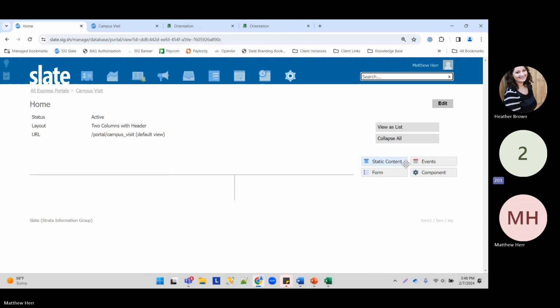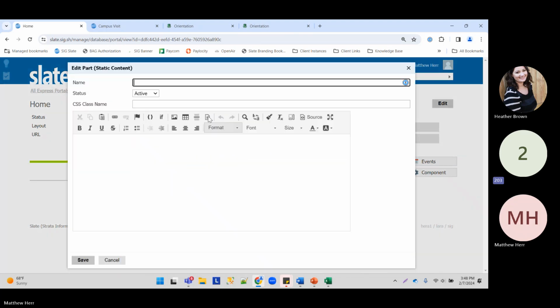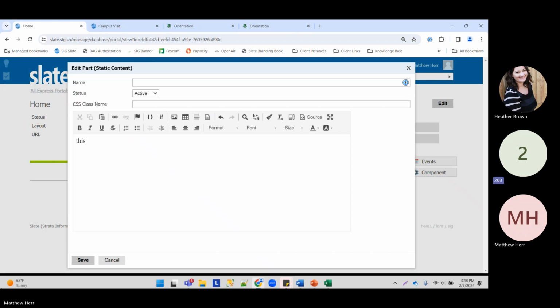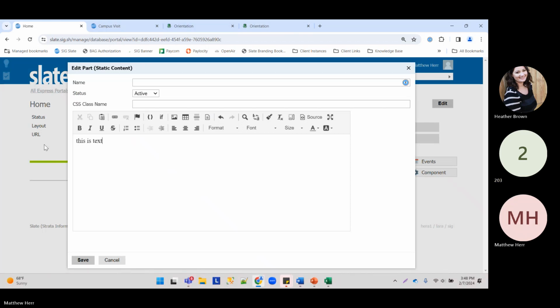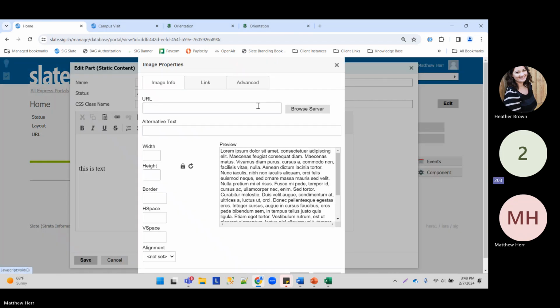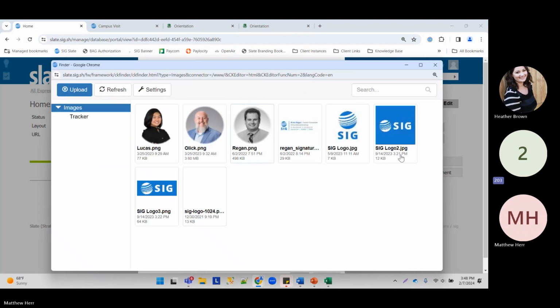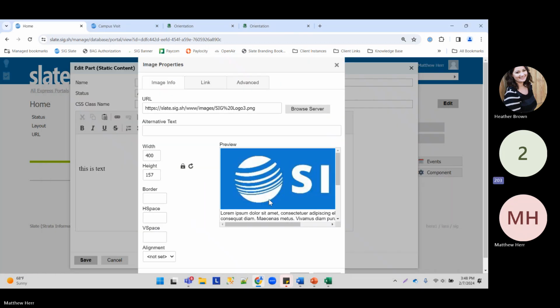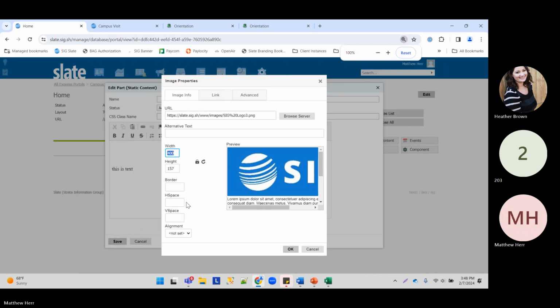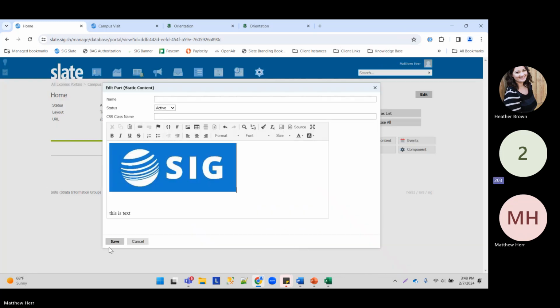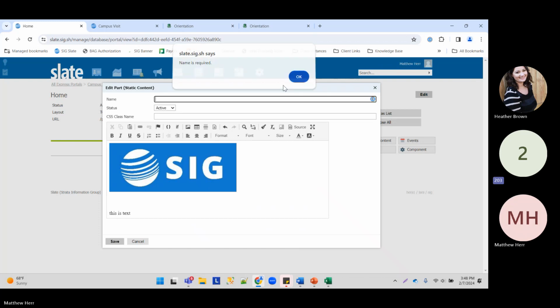So now we can throw in a picture here if we want. So we can throw in some static content. This is text. I can throw in maybe a header of some sort. Let's throw SIG. Yeah, 400 is fine. Okay, save that.